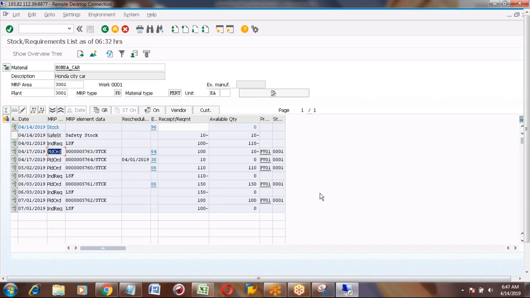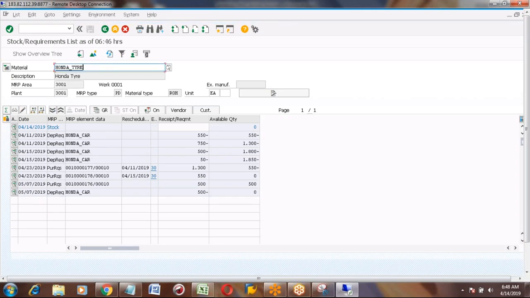Honda car is a planned order, and tire is a purchase requisition, correct. Okay. Tire we are procuring from outside. So when we run the MRP, we did not select the tire, but still it is calculated. It is calculated means it created the purchase requisition.